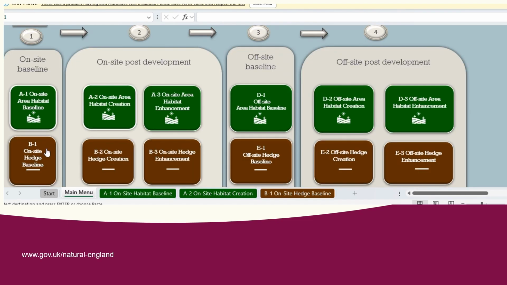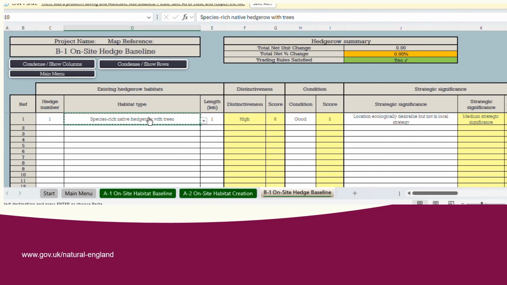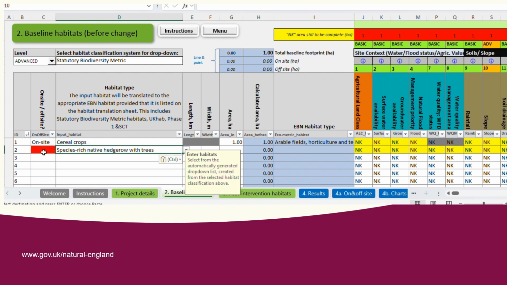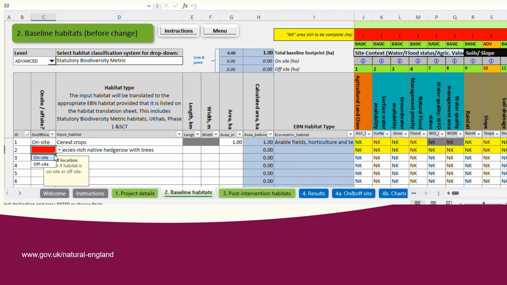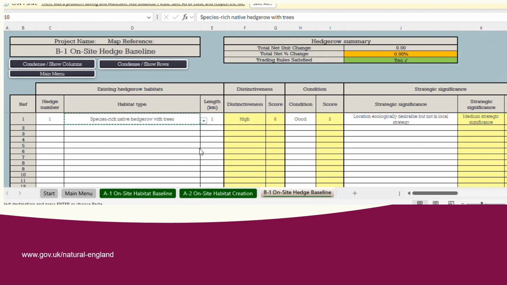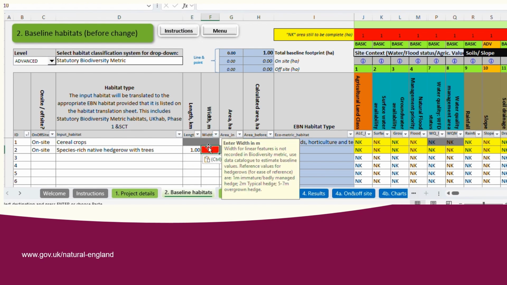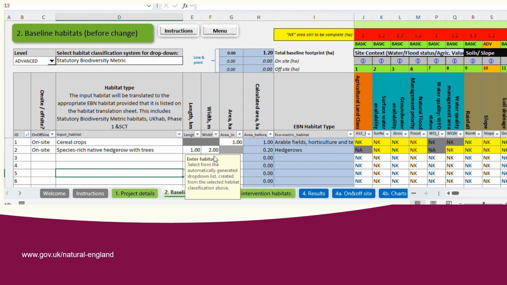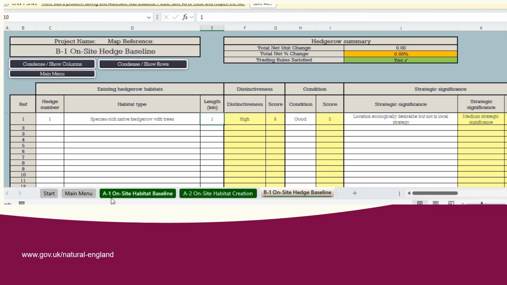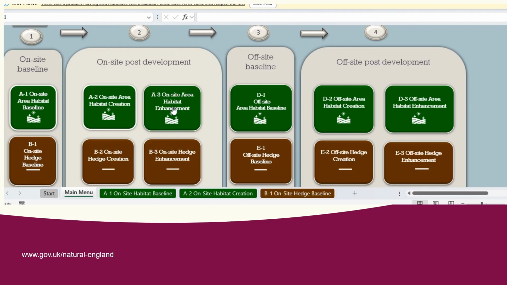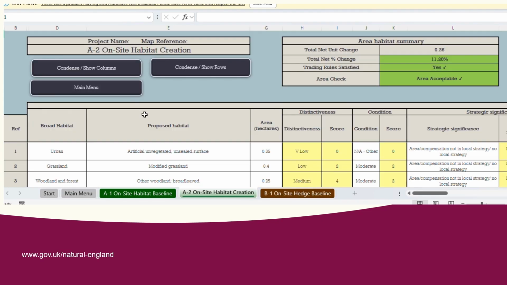Okay, we're now going to enter the on-site hedgerow baseline. So we take the habitat here, which is species-rich native hedgerow with trees. Again, this is taking the on-site tab. We enter in on-site. We put the length in, but note that you only get the length, not the area. So you follow the guidance in that yellow box there, providing how to estimate width. If you don't have a value here, we put it in as 2 meters, and that completes the baseline section.